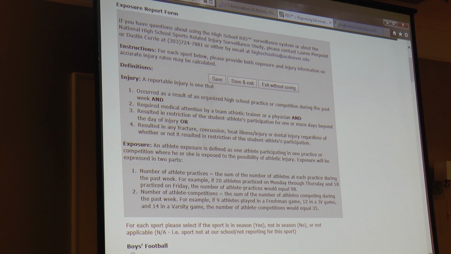Yes. If an athlete has an injury that's going to keep them out more than 1 week, do you have to enter them in every week that they're missing, such as an ACL injury or anything like that? Great question. So the question was, if somebody has had an injury that has kept them out for more than a week, do they get re-added each week? And the answer is no.